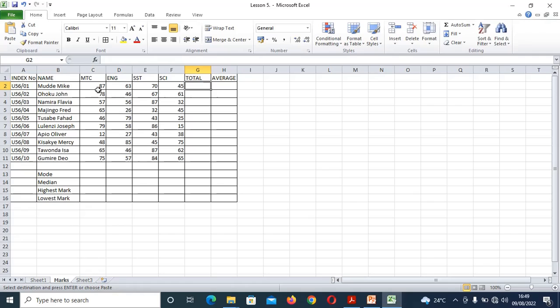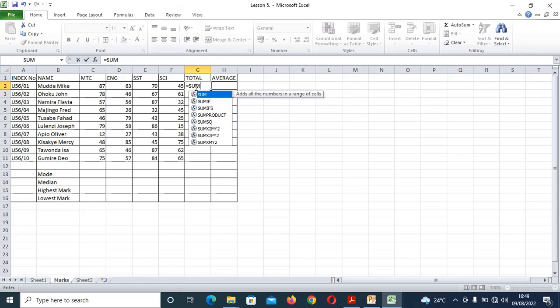So we are going to add 87 plus this up to 45. Instead of using a plus symbol, we are going to use a function called SUM. Both a function and a formula begin with an equal sign. Then the function name comes, which is sum. Open bracket. The moment you open the bracket, it will give you the syntax you are supposed to use: number 1, comma, number 2, comma, number 3, comma.